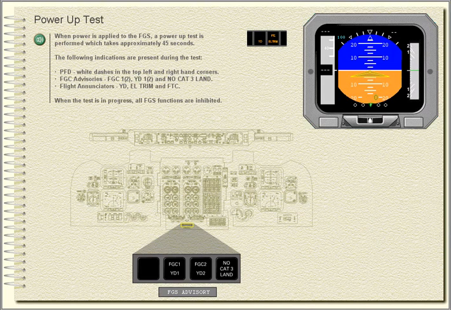Power-up test. When power is applied to the FGS, a power-up test is performed, which takes approximately 45 seconds. The following indications are present during the test. PFD: white dashes in the top left and right-hand corners. FGC advisories: FGC 1 or 2, Yaw Damper 1 or 2, and no Category 3 landing. Flight annunciators: Yaw Damper, electric trim, and FTC. When the test is in progress, all FGS functions are inhibited.